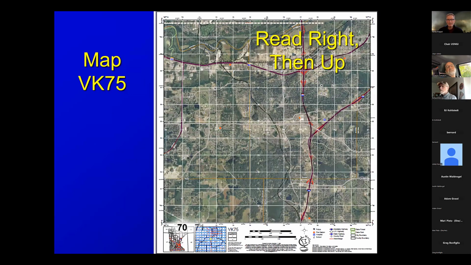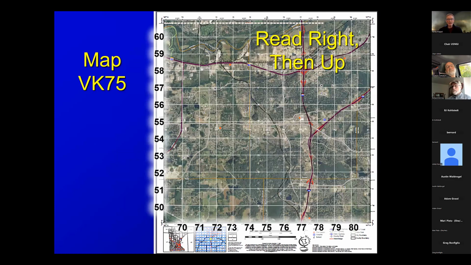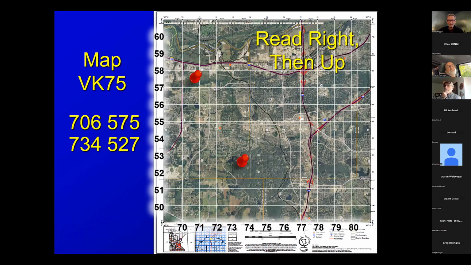So we can start to estimate locations within that square by adding another digit. If we look at some examples of that, again, looking at the grid, if we have a location 706,575, we read right to 70, estimate over 6. We just estimate 10 divisions or 60%, however you want to think about that. And then read up to 5.7, and then we estimate to 5 or 50%, and we can put a pin in that.